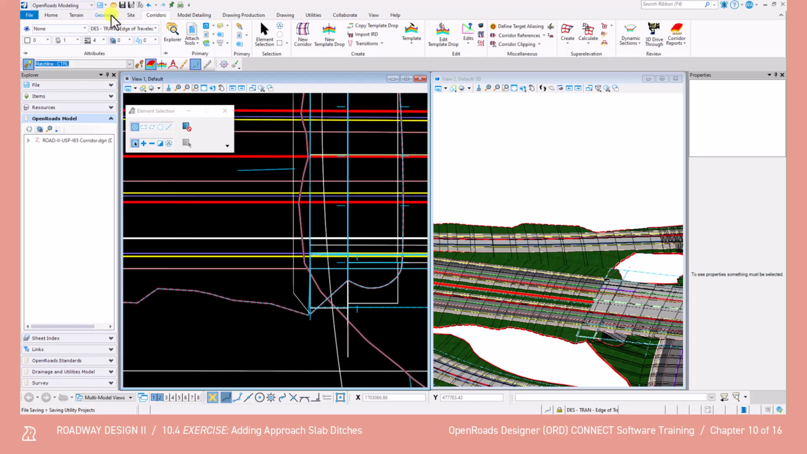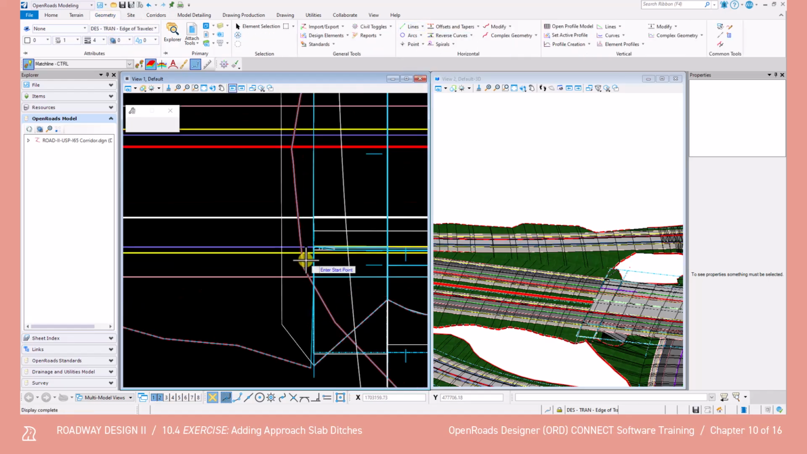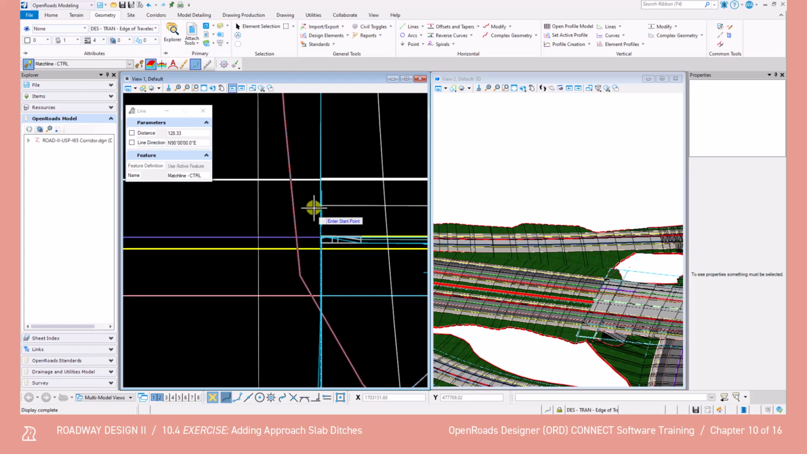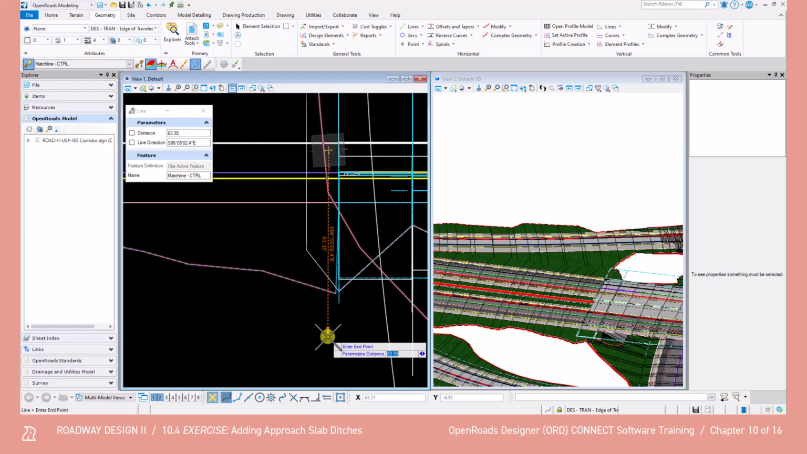Let's go ahead and open up the line between points tool under open node modeling, geometry, horizontal, and lines. We're going to draw a line just to the left of the end of the I-65 template drop, from the top of the view to the bottom. We've got to make sure that this line crosses the corridor PSH line and the tie slope line. Doesn't have to be exact, but it's sort of in that ballpark.